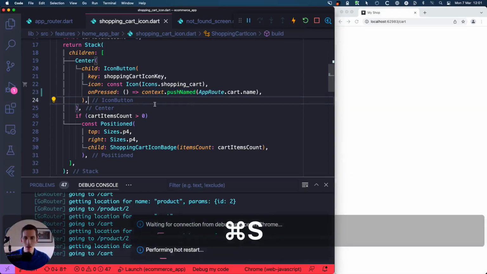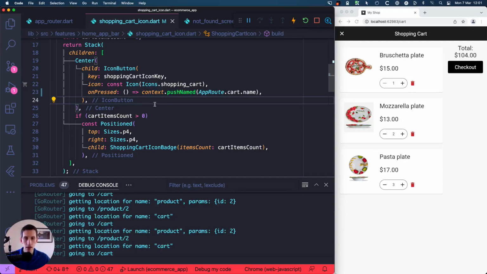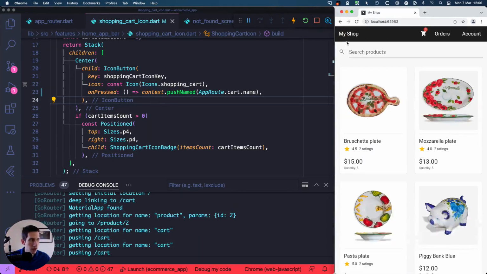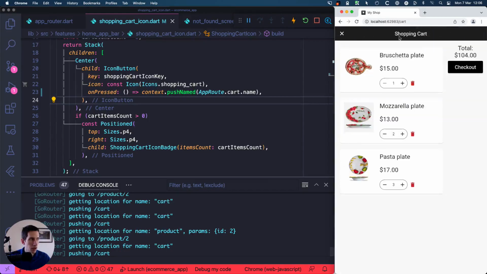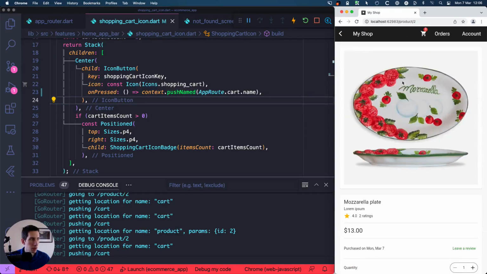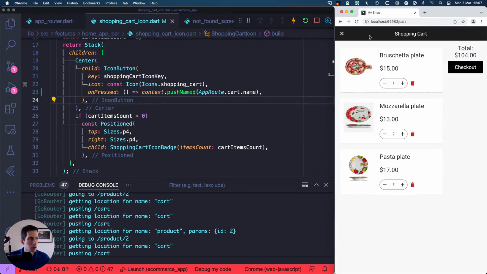And if we save and hot reload, we can test this again. So let's start from the home page, and this time we should be able to select a new product and then open the shopping cart. And if we dismiss this page, we get back to the product page itself. Because all we are doing now is to push a new route on top of the existing one rather than going to it.